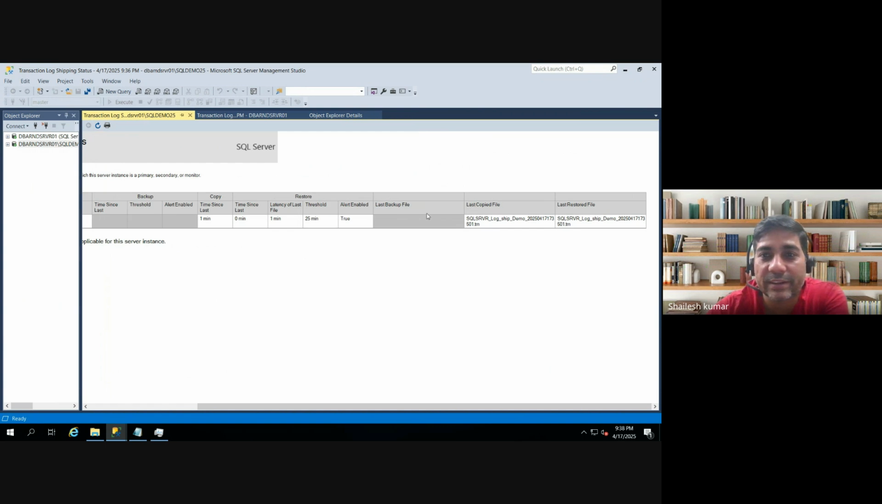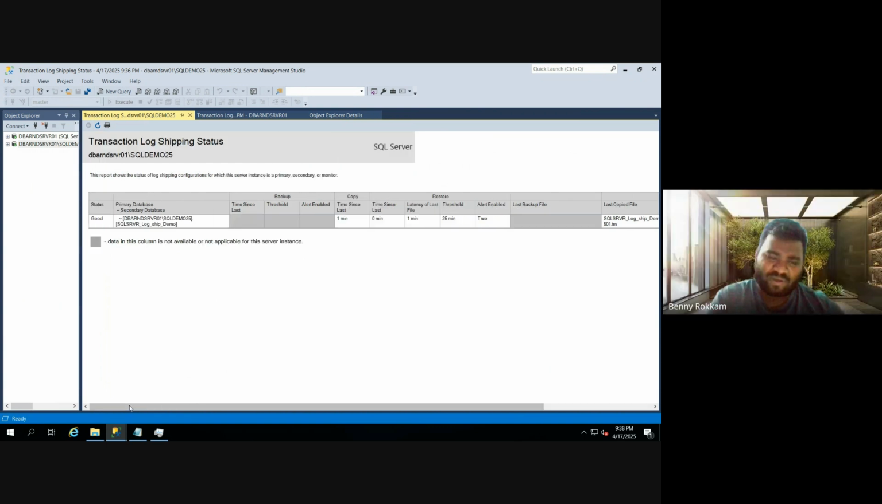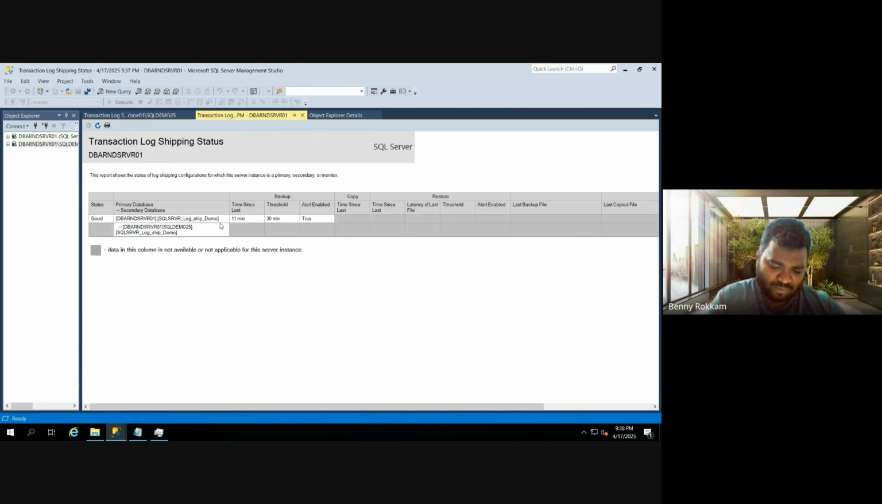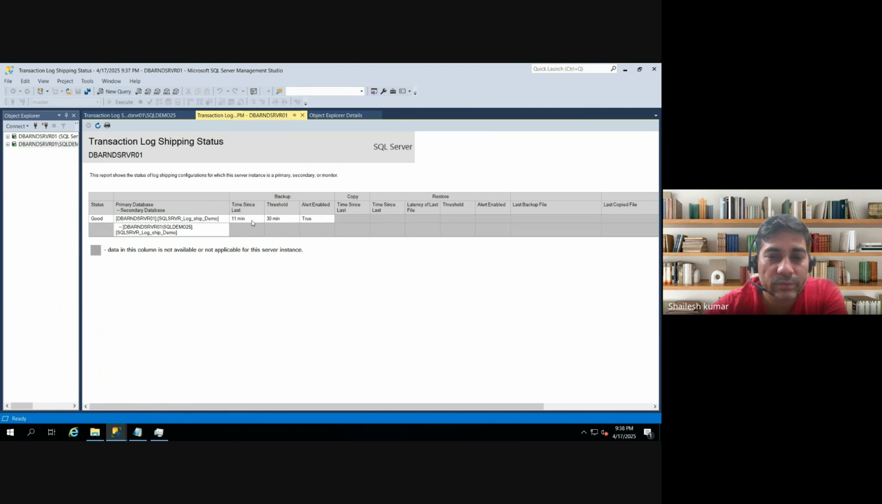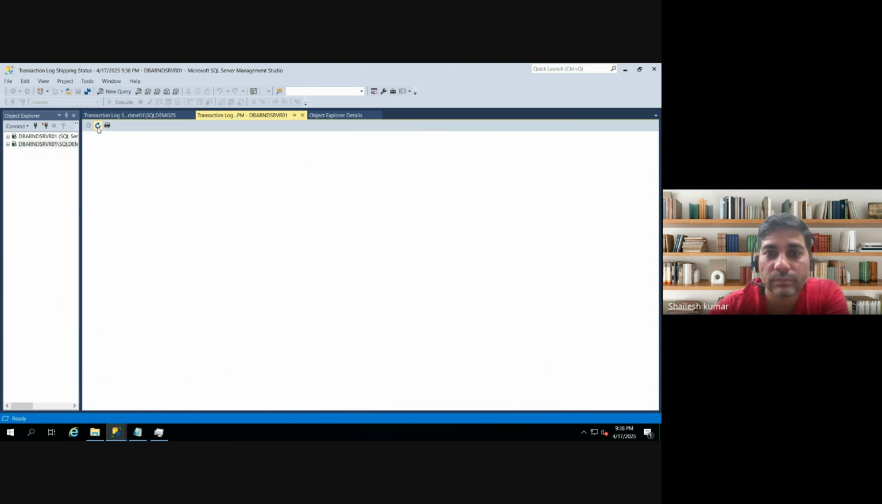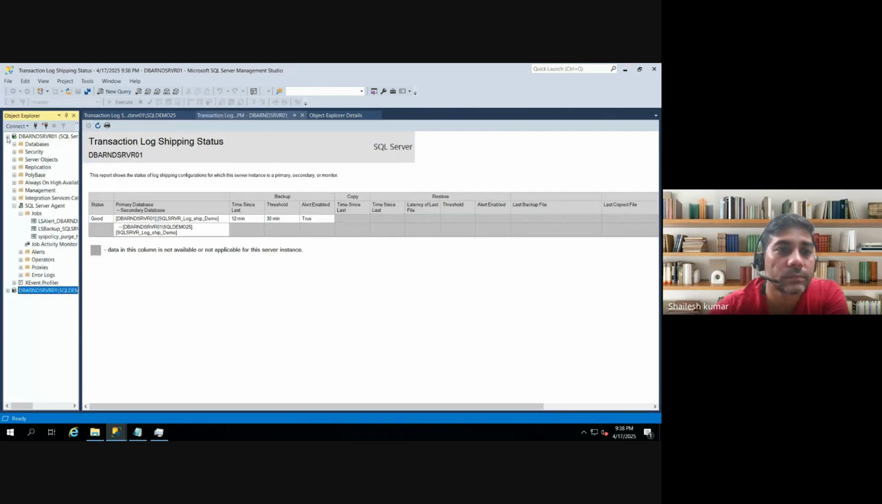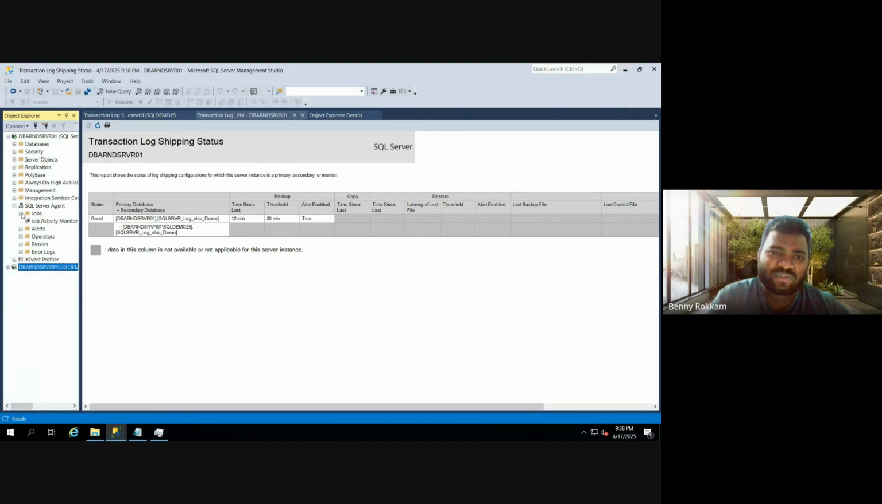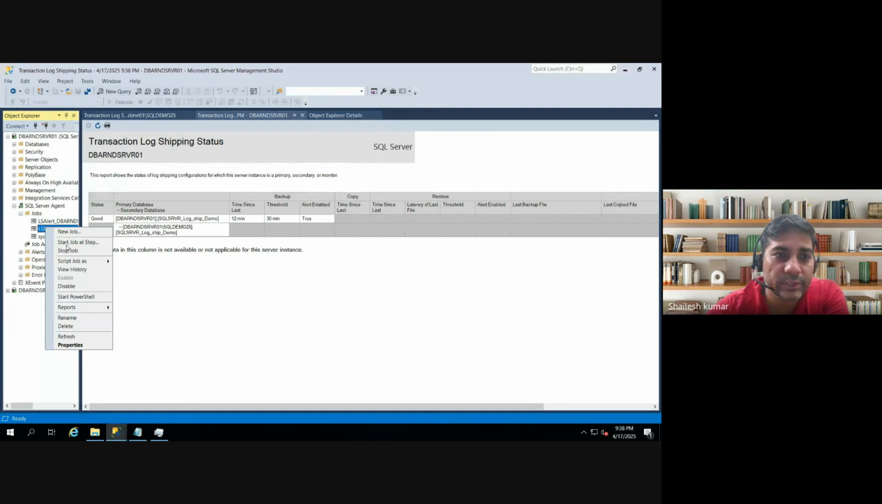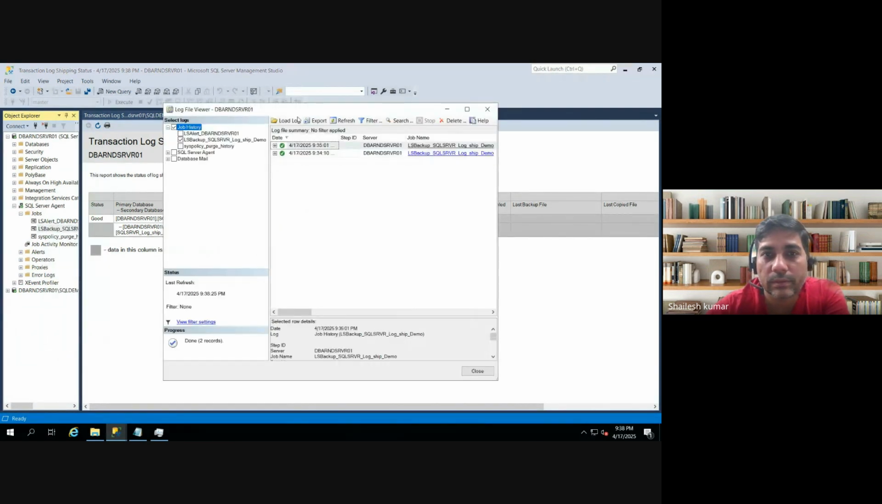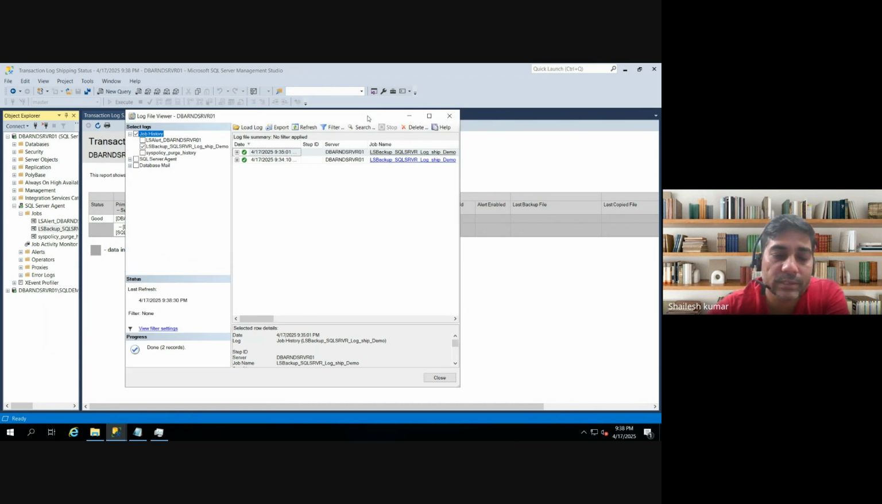We can see here on the secondary that it is copy and restore only, right? See the good one. There is log shipping. 11, sorry, 11 minutes. See, a job is running, but the dashboard is not displaying that. It will display, but this is why it is running. In short, we can say that this is running.